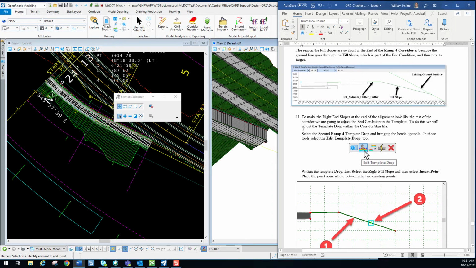To make the right end slopes at the end of the alignment look like the rest of the corridor, we're going to adjust the end condition in the template. To do this, we will adjust the template drop within the corridor DGN file. So we're going to do it right inside the file again. We're going to select the second ramp 4 template drop and bring up the heads up tools, and then use the edit template drop.